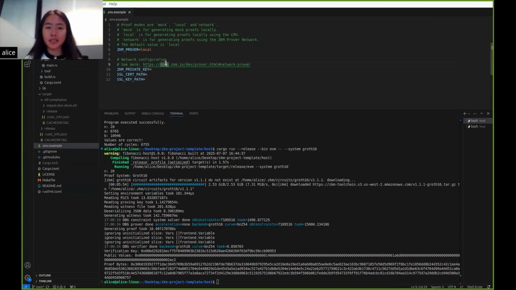You can go to zkm.io/apply to apply to be whitelisted and add your address to the whitelist to access the prover. But to enable network proving, you can update this file, just specify network instead of local prover, and specify some more information like your private key and the path to your certification key as well. That's just some more details if you're interested in using network proving.